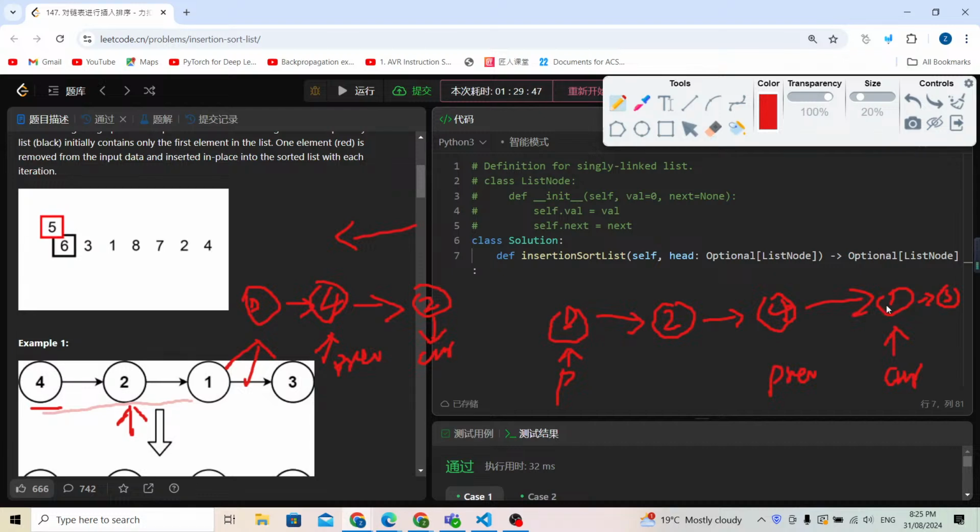But currently, how can we insert this node 1? So this is the current node, and this is the previous node. What is going to be the first step? The first step is, because we're going to use this node 3, the previous dot next is going to equal this node's current dot next.